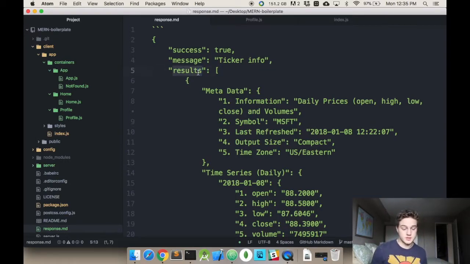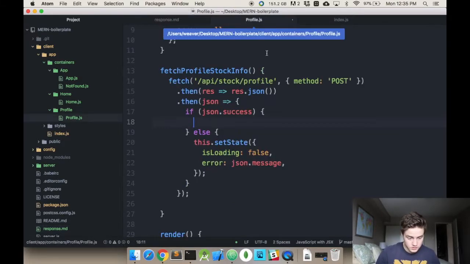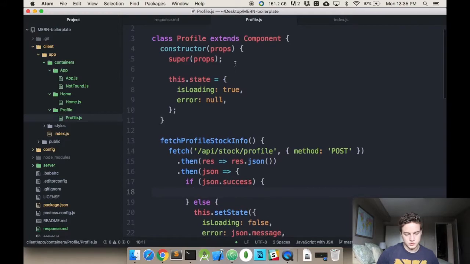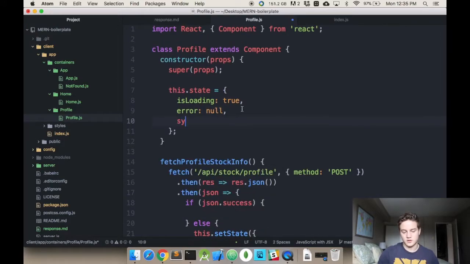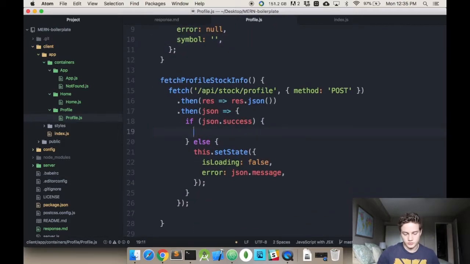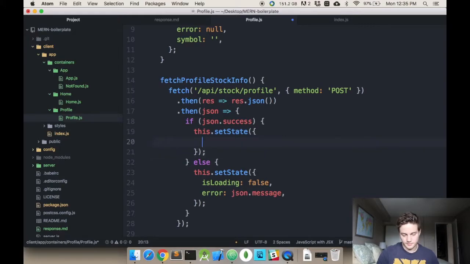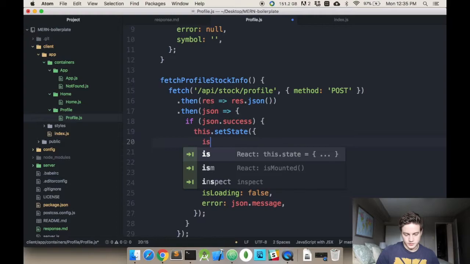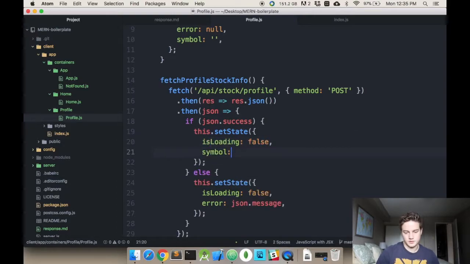Well, the first thing we want is the metadata. We want to know the symbol, and since that's unique, there's only one of those, we'll actually put it into state, and we'll leave it blank. And so with that, we'll say this dot set state, is loading as false, and we want... Sorry, I'm closing that.